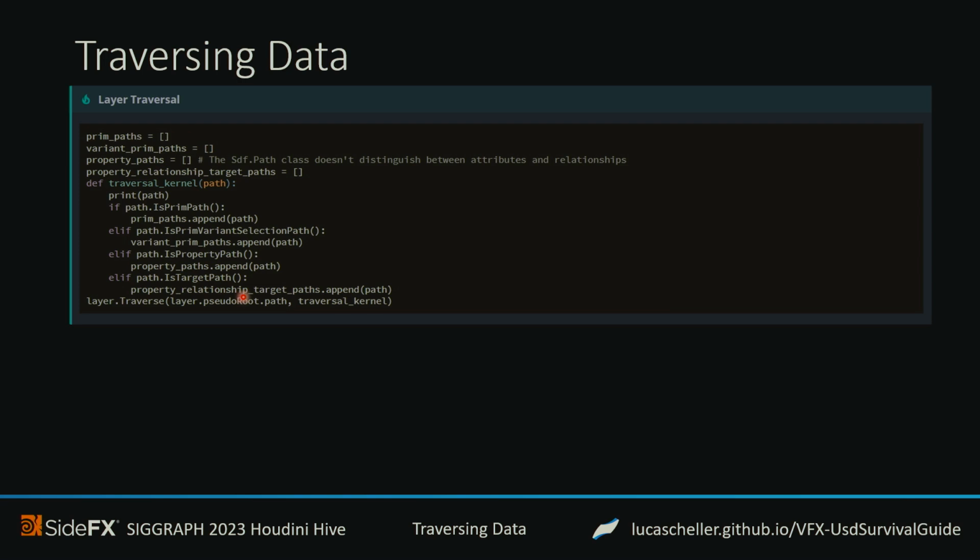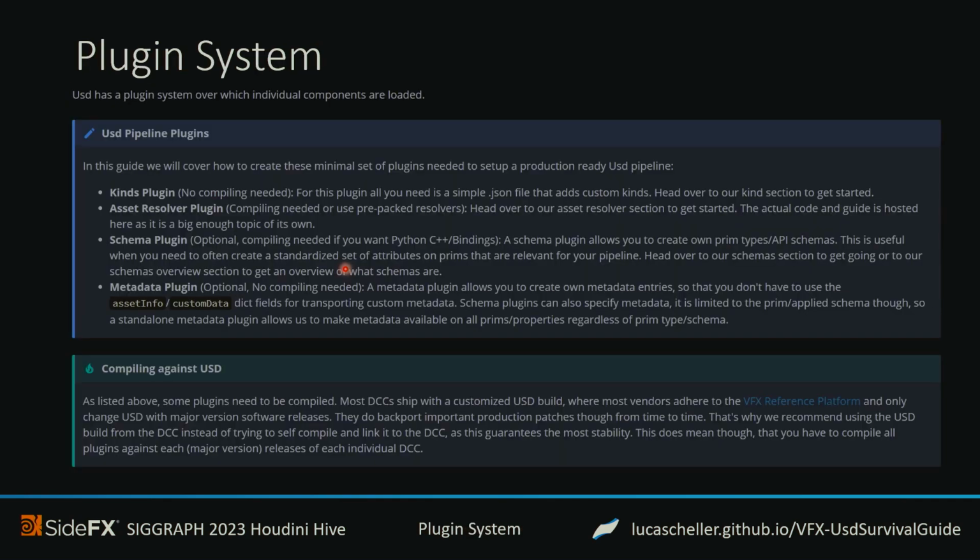Layer traversing is a tiny bit different. You pass in a function, let's call it a kernel function, because it just runs through every path in your layer. It runs through every path, so not only prim paths, but anything that can be encoded by the SDF path as we saw earlier, so it's also attributes and variants and stuff like that.